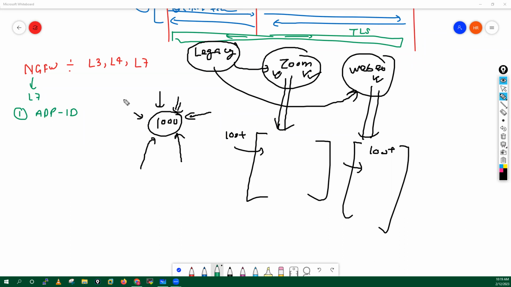But with the help of this App-ID feature, we don't need these IP details now. We can just say the application is Zoom, allow it. Application is Webex, allow the traffic. Or deny the traffic, whatever we want. That kind of benefit you will get. And if they make any modification in their application, you don't need to worry about it. Palo Alto or the appropriate vendor will update the App-ID signature for you. You don't need to do anything.